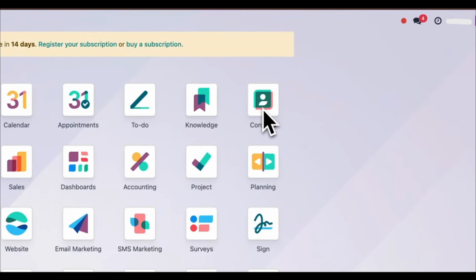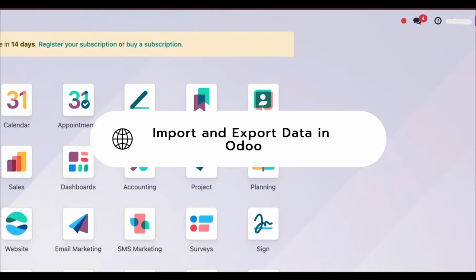Hey guys, today I'm going to show you how to import and export data in Odoo.